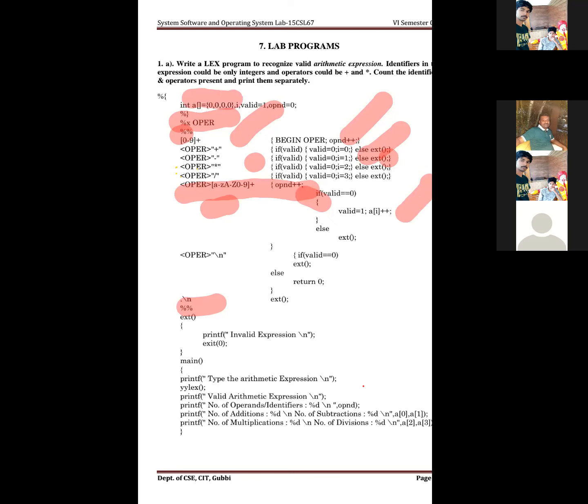Already you have taken an array. If all are valid 1, then the array will be incremented. Else exit from your program. Then operator again and again, the same thing. If operator slash n, because operators are never ending, we need a slash n new line. In the new line also you have to find any other symbols present inside the expression.